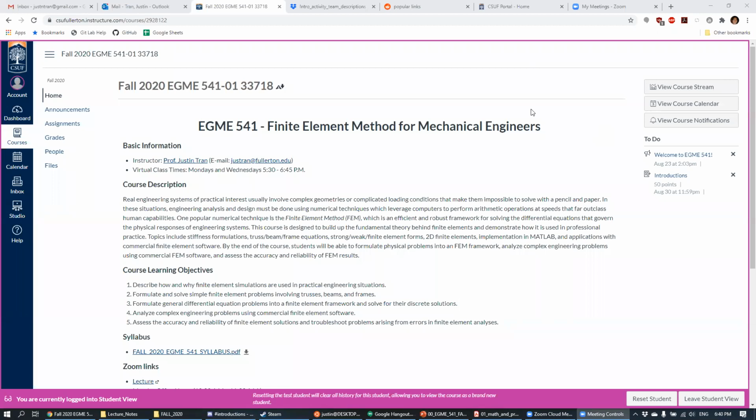So the question is, how many computers are there to log into? Basically, it will be the exact same amount as the computers in our usual finite element lab. So I think there's like 50-something computers there. I want to say 56.